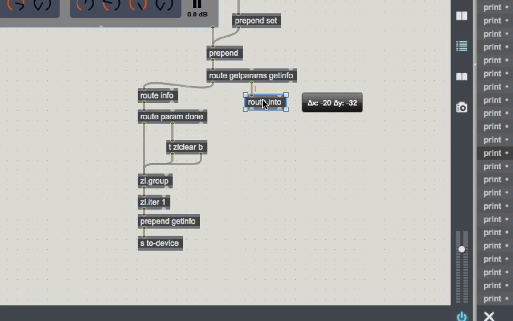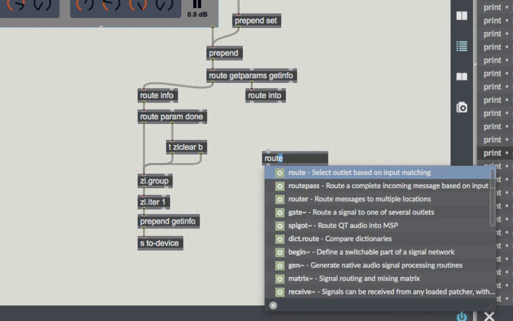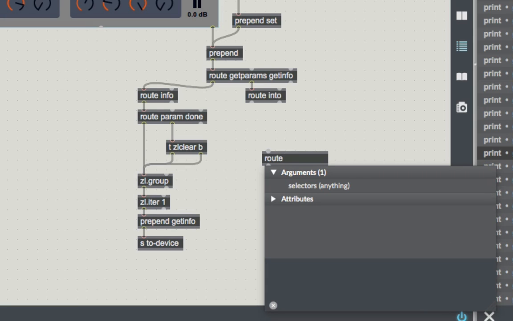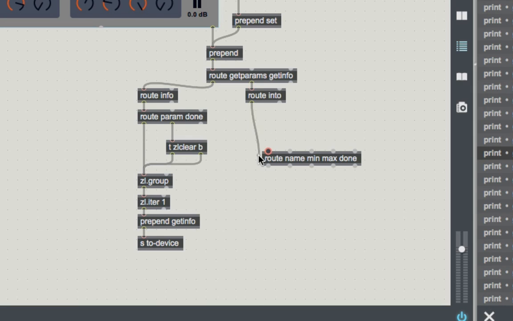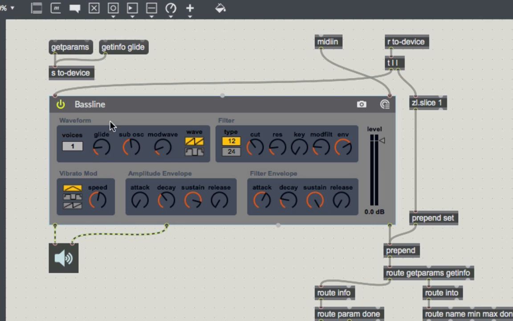and what's going to come out of that is going to be one of four things. So we'll do route name min max done. So the name is important because we're going to send the name back to the device with the value that we want to set for that parameter. So you can see here, for example, there is a parameter called glide, and if I do glide 5, then it sets the glide down to the bottom end of that scale here. If I do glide 100, it sets the glide to be way up there.